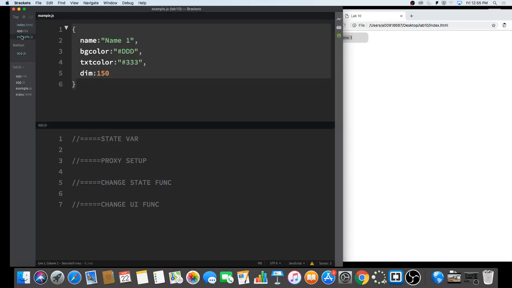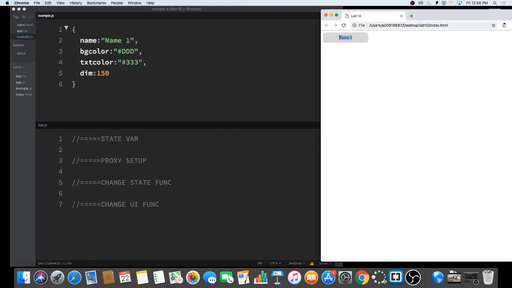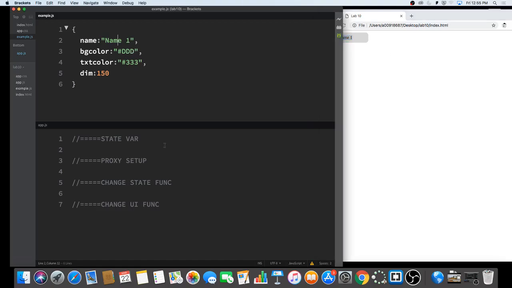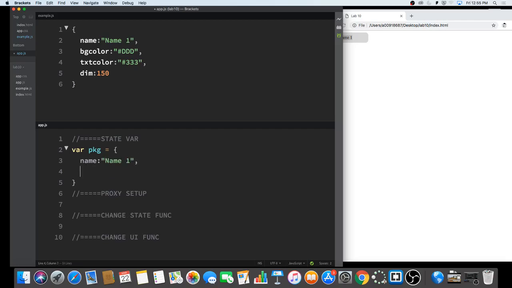So let's start with our state variable. Well, this object that I plan out that's going to be sent to other people later on is actually my state variable, because when I change name one, I should change name one over here. When I change background color, I change background color over here. So in the same way, it's the exact same thing. By default, name one. You don't have to use name one by default. You can use whatever you want by default.